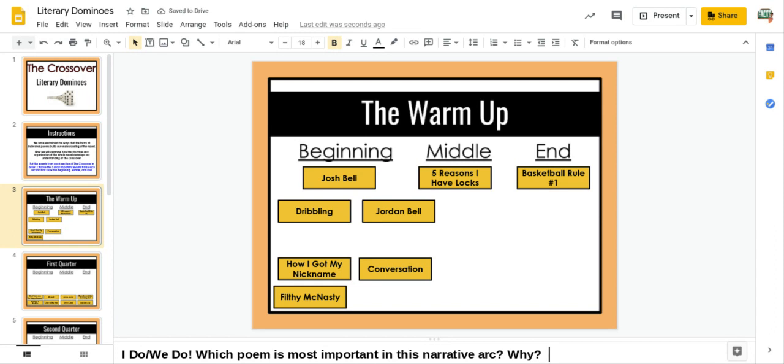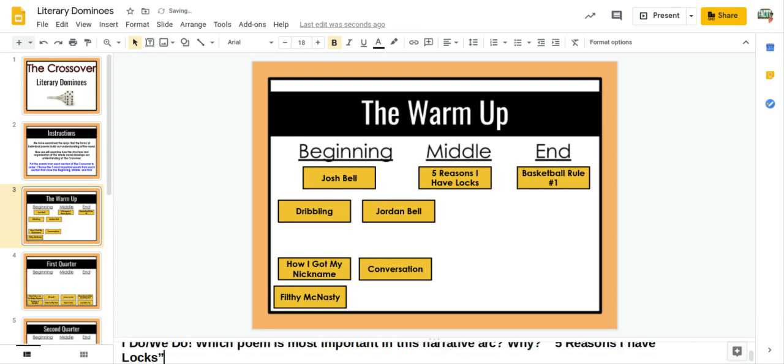All right, then next I'm going to click down here and I'm going to answer the question, which poem is the most important in this narrative arc and why? And I'm going to say 5 Reasons I Have Locks. And you can make this bigger.